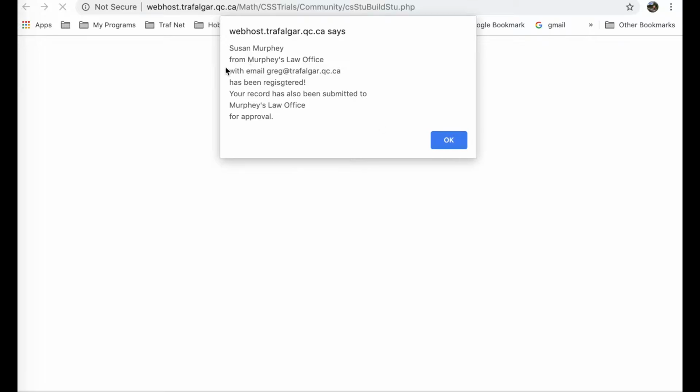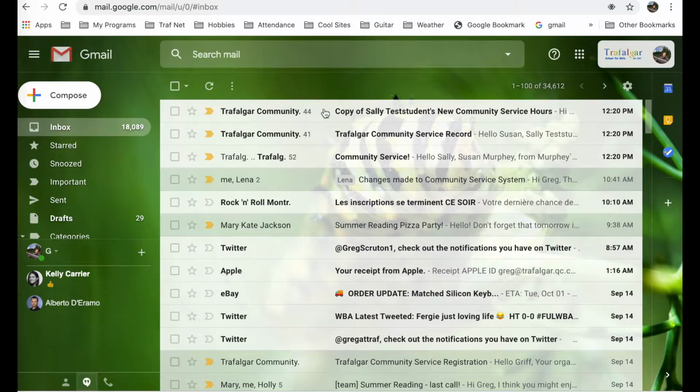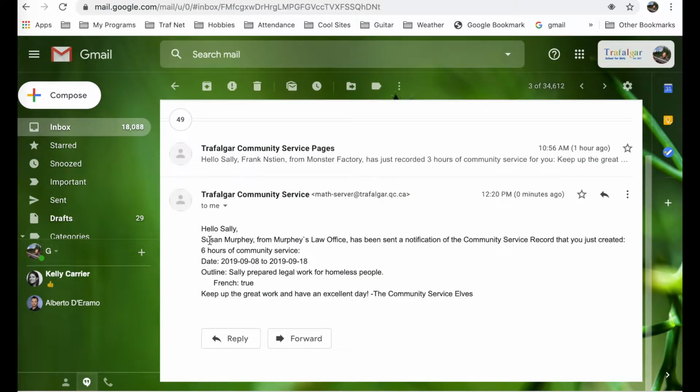If the person did not exist in our database, press OK. What will happen is you will receive an email at this point. Here's the email. Hello, Sally. Susan Murphy from Murphy's Law Office has sent a notification of the community service record that you just created. It's just telling you this is what Susan is going to receive. The date, the outline, that it was done in French, and then it says keep up the great work and have an excellent day. Also, Susan Murphy will receive an email as well.